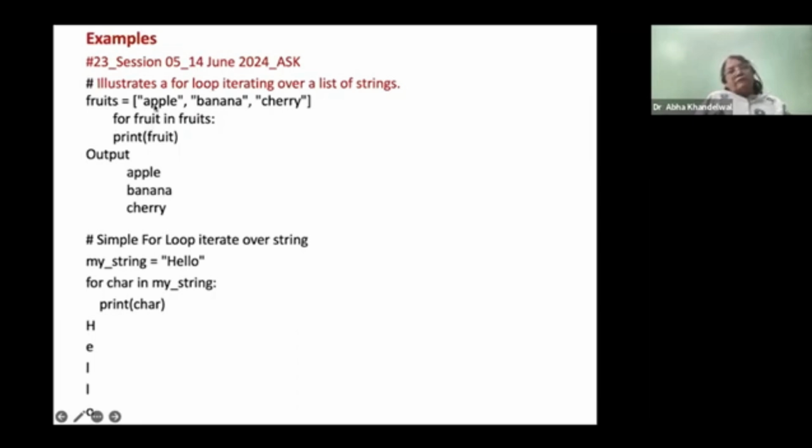So fruit will have the first value. For fruit in fruits, fruit is your running variable, and the sequence is a string, whose name is fruits. At the time of the first iteration, which value will fruit hold? Apple. So we are trying to print it, so it will print apple. Then in the next iteration, fruit will take the value banana, so it will print banana. In the third iteration, it will take the value cherry, so cherry will be printed.